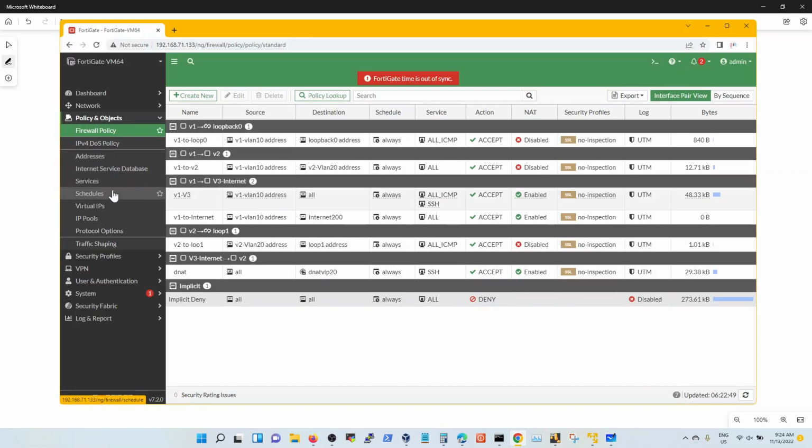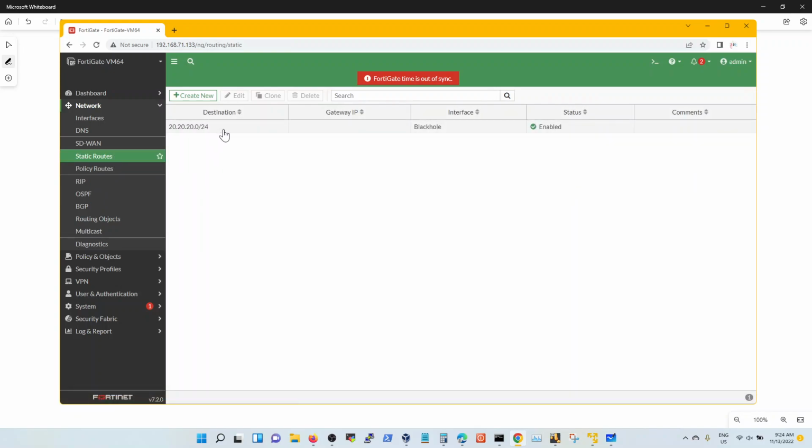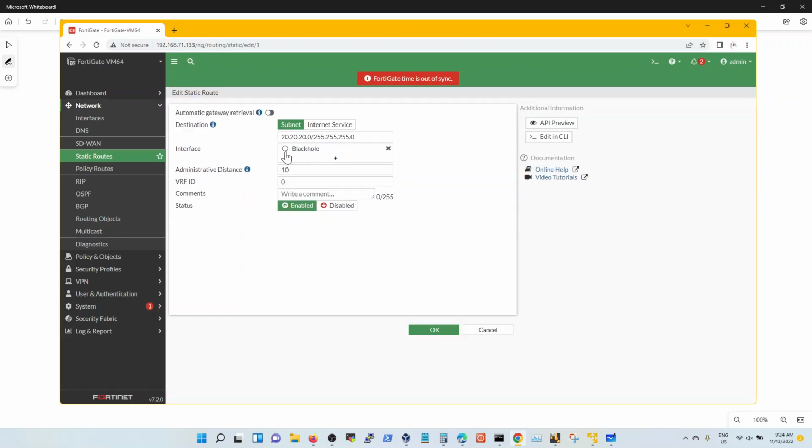So you go in first, network, static routes. You define a static route first and do it on a black hole. So you're black holing this route because your destination is actually the server. You're mapping it, so there's nothing on the firewall that you want this to go to. So you basically say a subnet 20.20.20.0/24. You just black hole it, select black hole here, and that's about it.